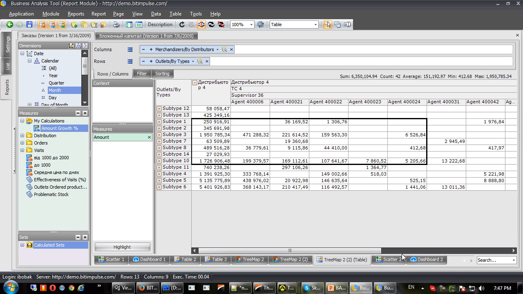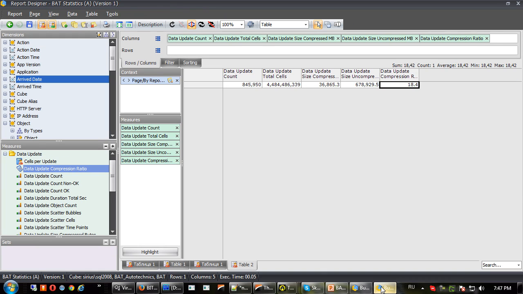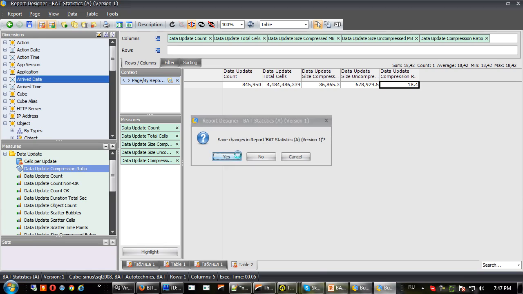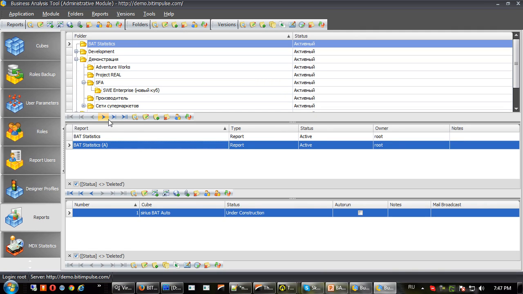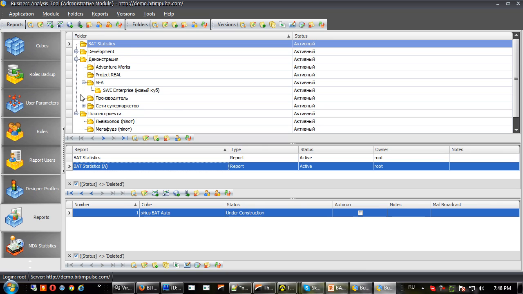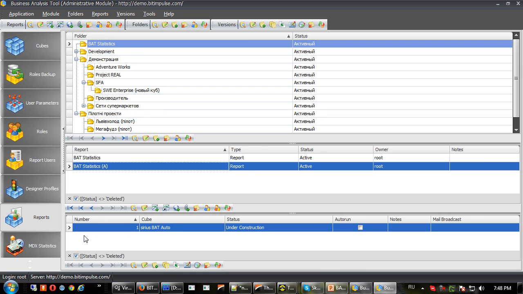to solve that problem. Now let us look a little bit at the administrative module. The administrative module allows administrators or the analysts who are responsible for administrating the system to do some things. For example, it allows them to create report templates. These are the report folders, the reports, and the versions. The version control is also available.